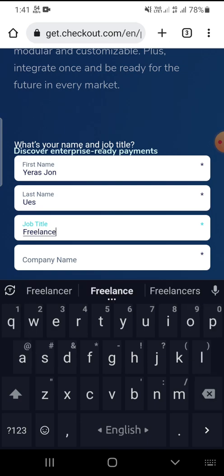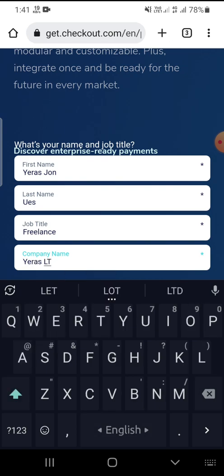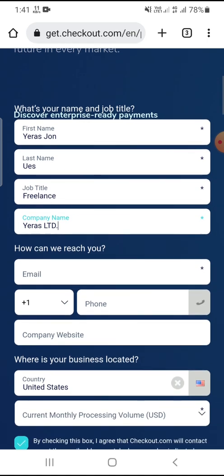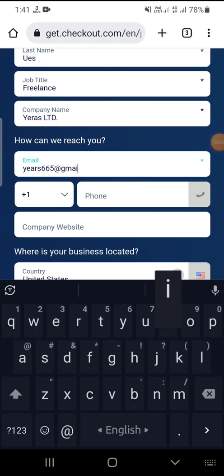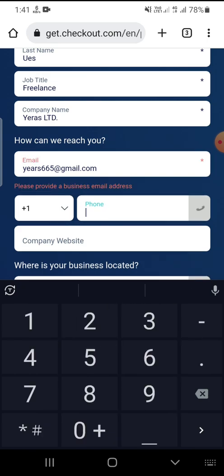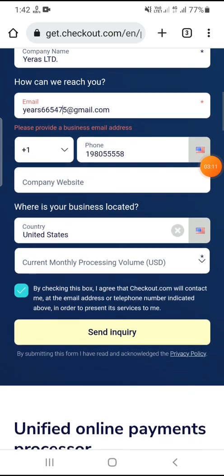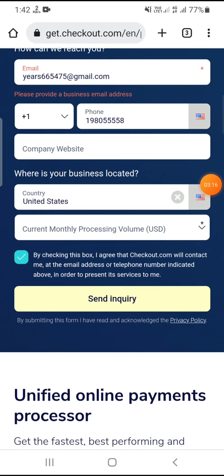Type your company name and your email address. Please enter your email address, and provide a business email address. Then your phone number, company website and name, enter your link, and the country.